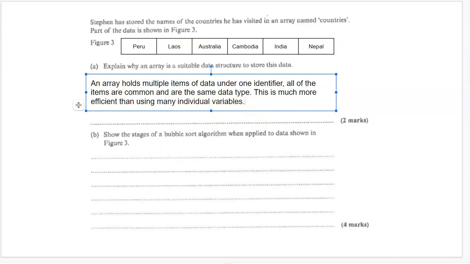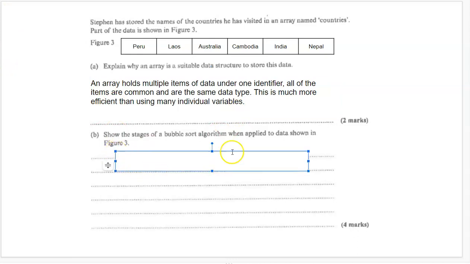Okay, so let's now have a look at answering the next question. It says, show the stages of a bubble sort algorithm when applied to the data shown in figure 3. So again, I'm going to rewrite the array so that it's a bit easier for me to write, because you've got to remember you've got to write the words over and over again. So I'm going to say PLACIN. So this is the initial array, PLACIN. And so we're going to use bubble sort to put these into order.